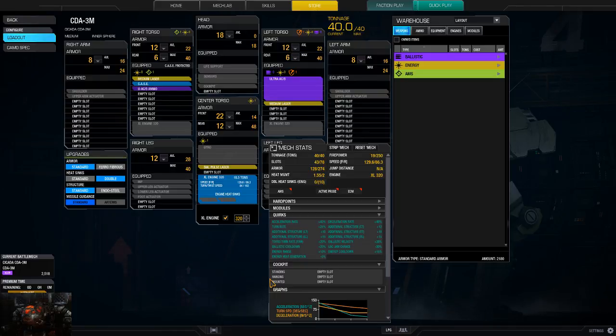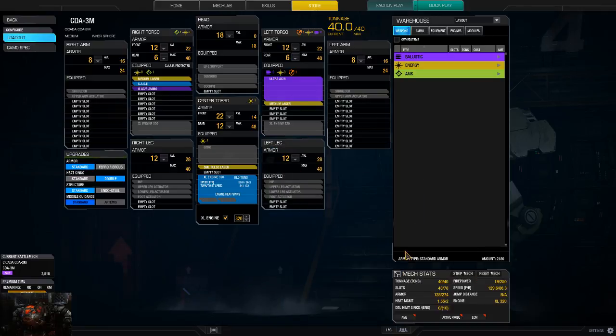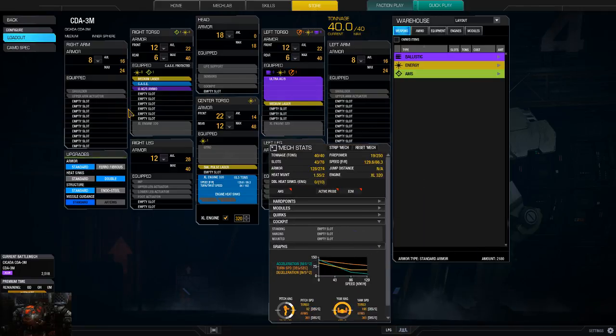Then you also have energy quirks. The energy range is plus 10, the energy cooldown is plus 15, and your energy heat gen is minus 5. So you have the ability to hit 10% further, your weapon cools down 15% faster, and it generates less heat by 5%. So overall, very good quirks. Out of the box, as I said, these are the weapons.